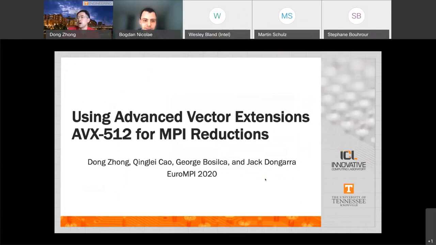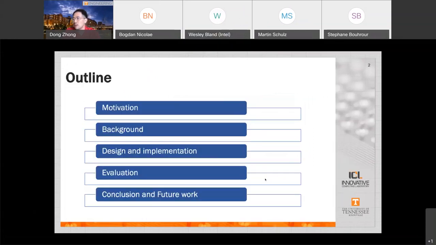Good morning, everyone. Today I will talk about our work of using Advanced Vector Extensions AVX-512 for MPI reductions. First, I will talk about our motivation and the background of this work. Then I will talk about the detailed design and implementation in OpenMPI. Then we evaluate this work using a machine learning application.